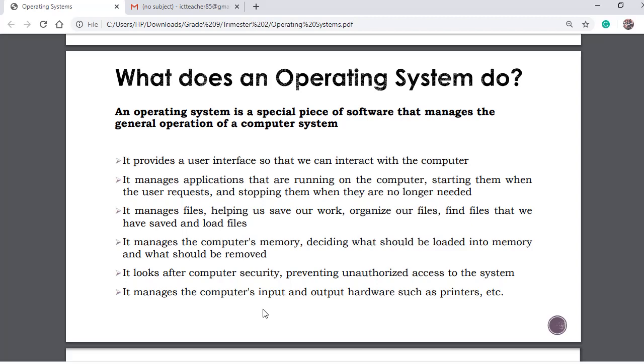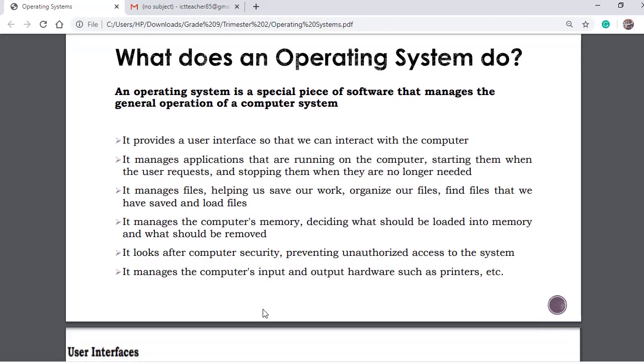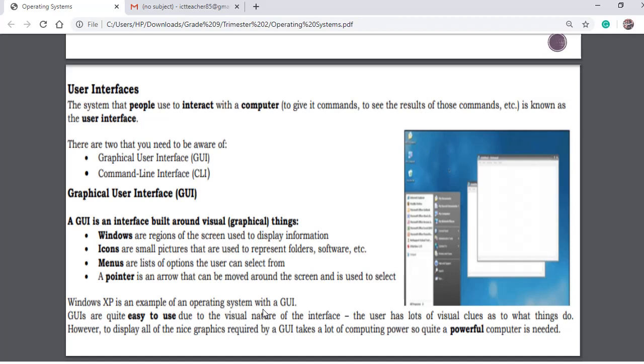Then we have user interfaces. The system that people use to interact with a computer, to give it commands and to see the results of the commands, is known as the interface. The home page of your mobile is a kind of interface. The main icon is a kind of interface. Here we have the desktop of your Windows, the mouse pointer I'm moving now. All of those are interfaces.